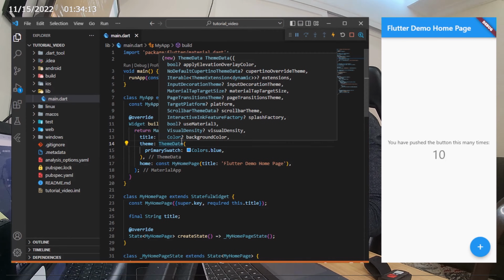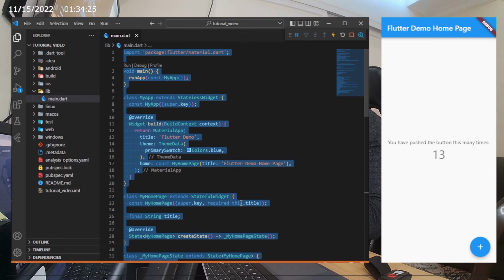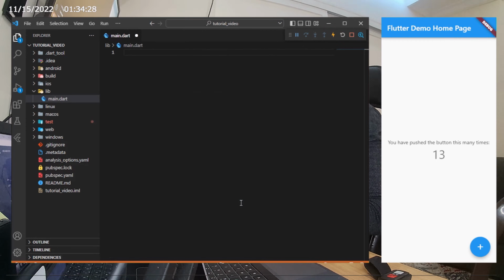Alright guys, so as you can see over here, I do have a fresh Flutter project created, which has just an incremented number when the user clicks on a plus button. So I'm just going to be removing all of the code from here and I will start writing the code from scratch. So it will be really easy for you all guys to understand it.